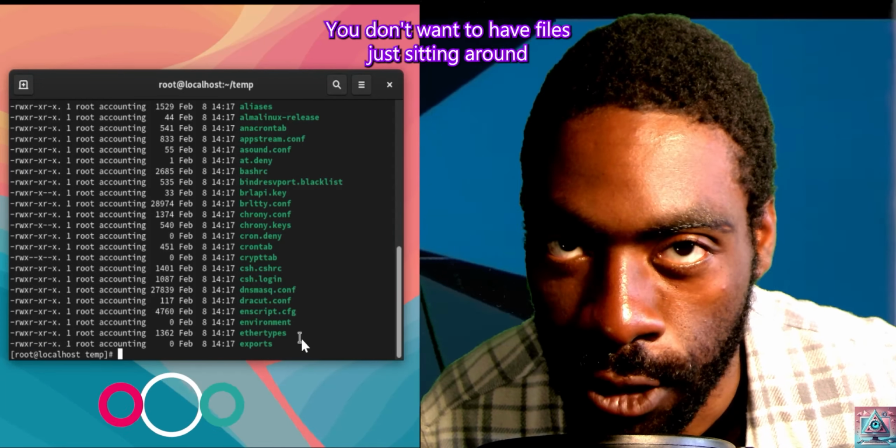You don't want to have files just sitting around with execute permissions if you can avoid it. But hey, this is a lab. It's okay to have things be a little janky.